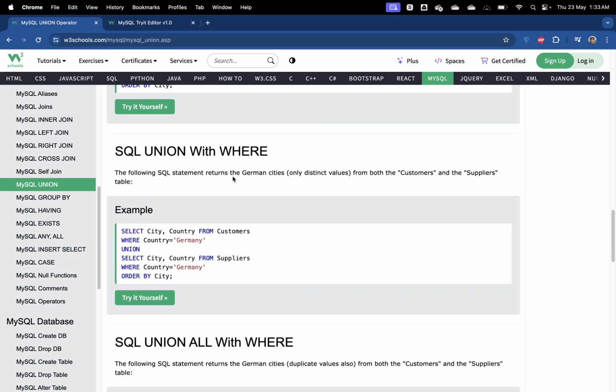The following SQL statement returns the German cities only, distinct values, because we're using UNION on the customers and the suppliers tables. So we say select city and country, two column names, from the customers table where country equals Germany. So we just want to see the city and country where the country name is Germany. Union it with city and country.